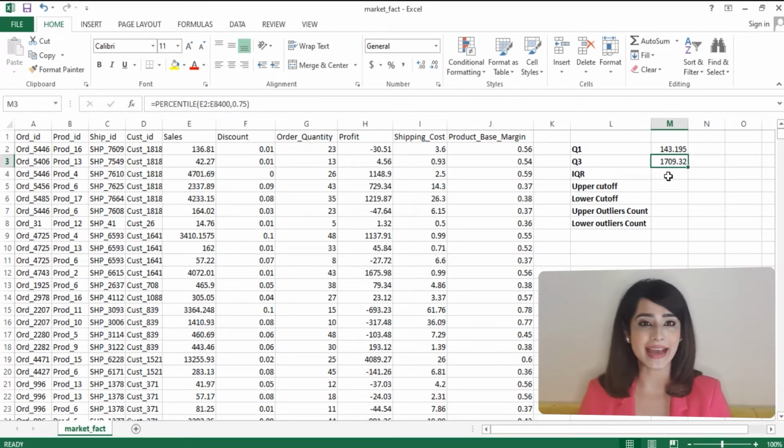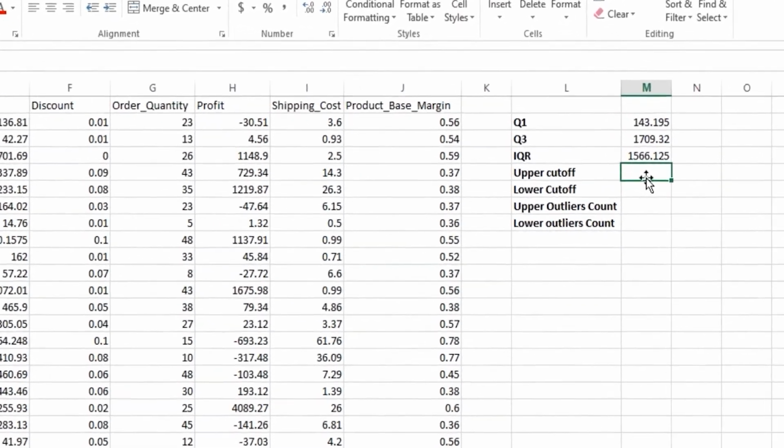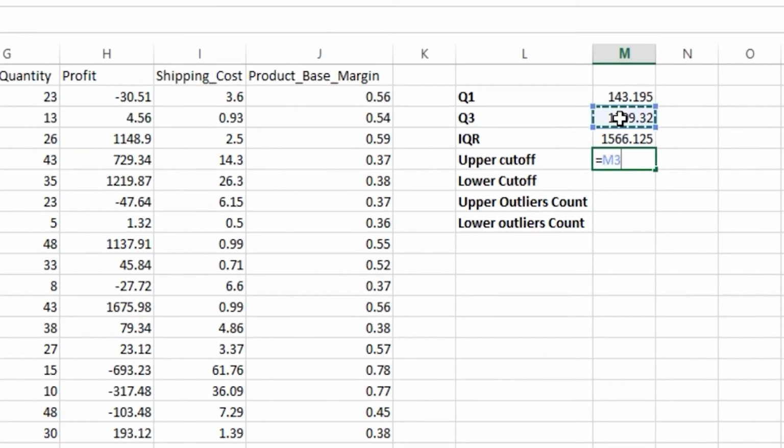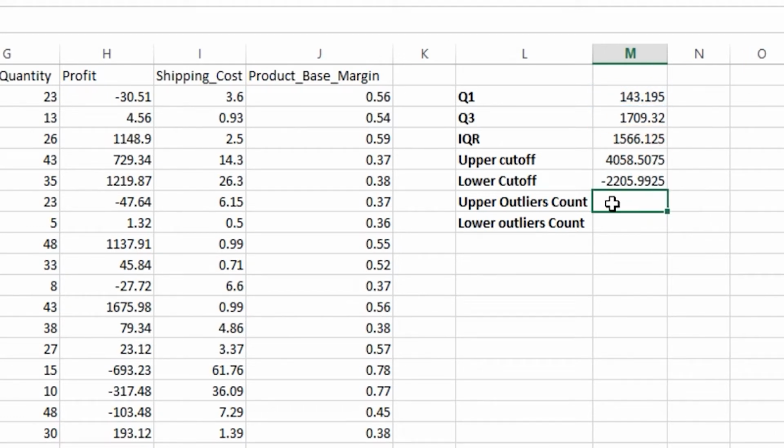We already know from the previous lecture how to calculate the different percentiles of data. Q1 is the 25th percentile and Q3 is the 75th percentile. So we already calculated the Q1 and Q3 value. Now let's find the IQR or interquartile range as Q3 minus Q1. Then we calculate the upper cutoff and the lower cutoff for finding outliers in the data. The upper cutoff is calculated as Q3 plus 1.5 times IQR and the lower cutoff is calculated as Q1 minus 1.5 times IQR.